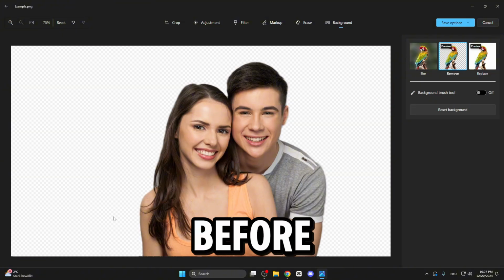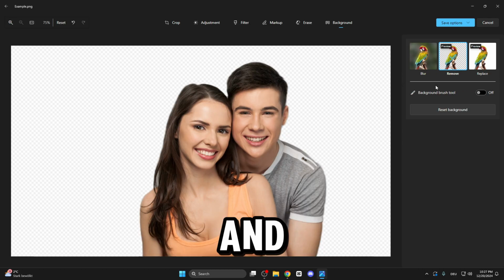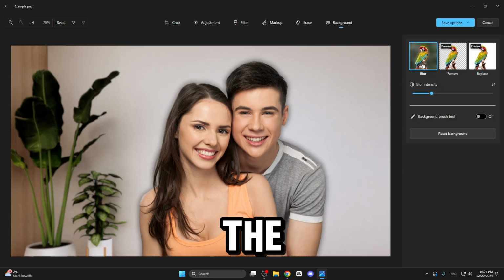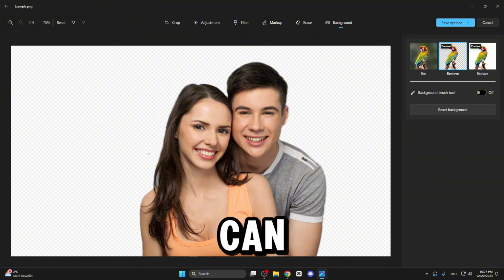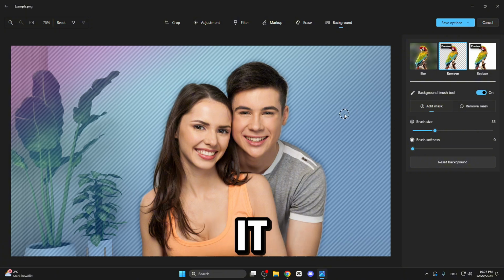What I told you before, you can remove the background, and you have also a brush tool, same as in the blur section. With the brush tool, you can adjust it a little bit. You can get precisely if something isn't removed or isn't blurred like you wanted it to be. You can use this brush tool and enable it, activate it.